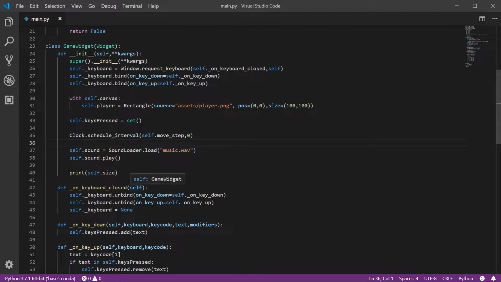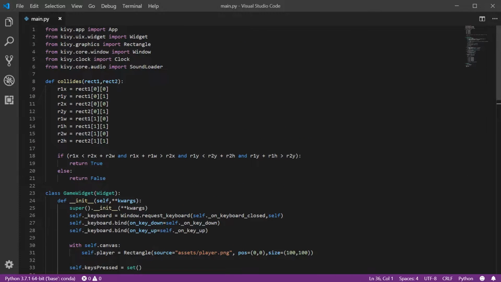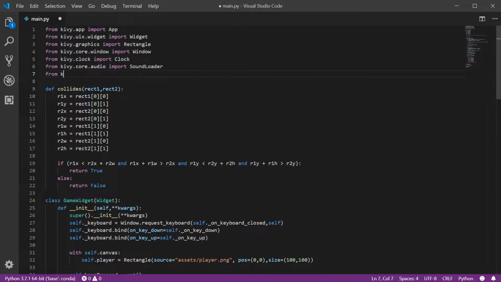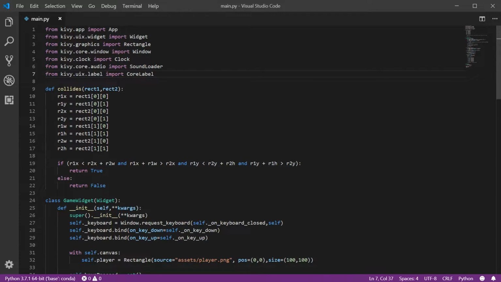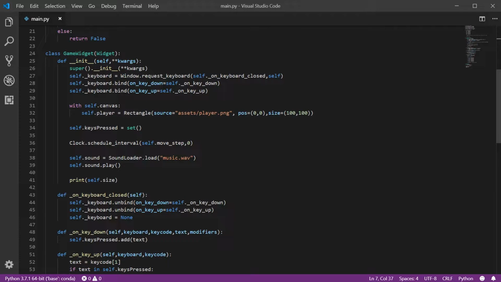Nice. All right. Next, let's go ahead and take care of the score. Sure, why not? We'll create a score thing. So in order to do that, I need to go to from kivy.core, I believe, label, no, kivy.uix.label, import CoreLabel. Okay, this is how you draw text on the canvas. So we need that.